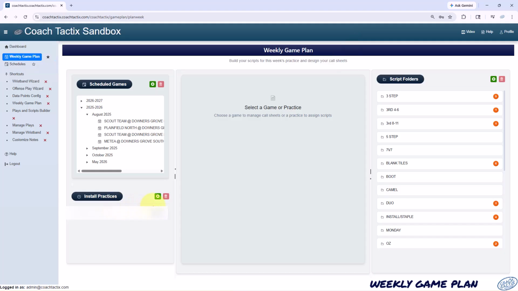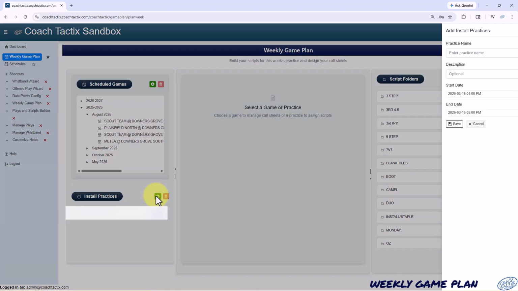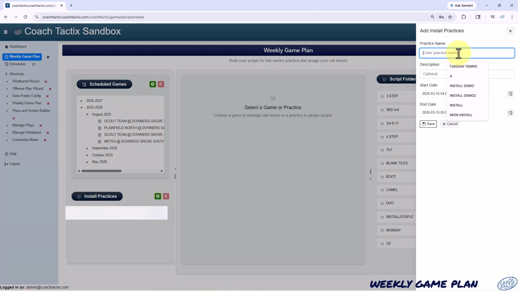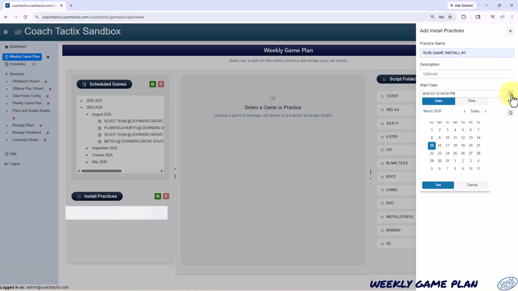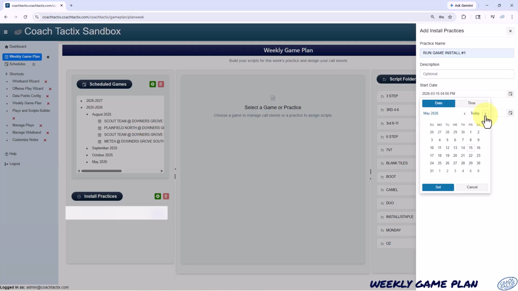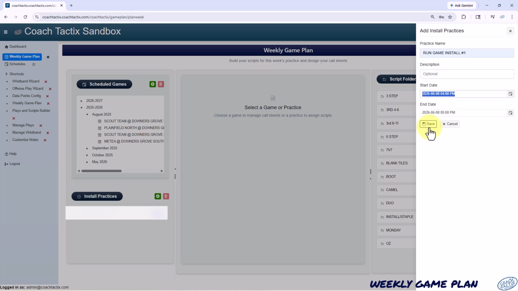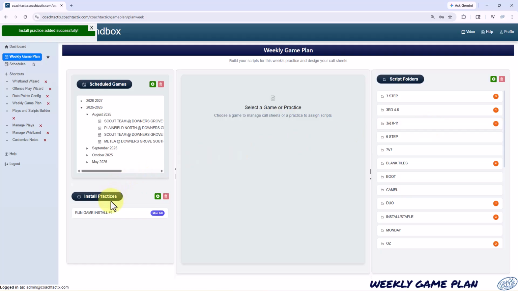So if I'm going to create an install practice, I'm going to click here on the plus sign. I'm going to go over here and type it in, run game install, number 1. Okay, and this is going to be on the first week in June. So I'm going to go here to June, click on the date that it's going to be, click set, time does not matter, click save, and then it will appear.